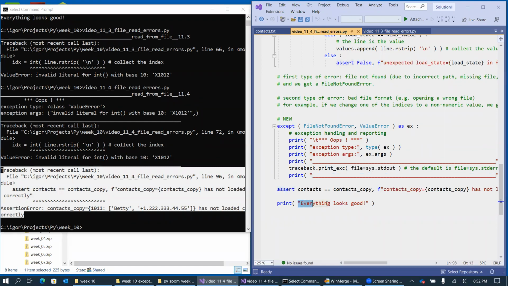So we never print "everything looks good." We don't want that to print. We want to do something first, before we can prove that the original context is the same as the context loaded from a file. Okay, so let's see what else we can demonstrate in our videos related to file errors.